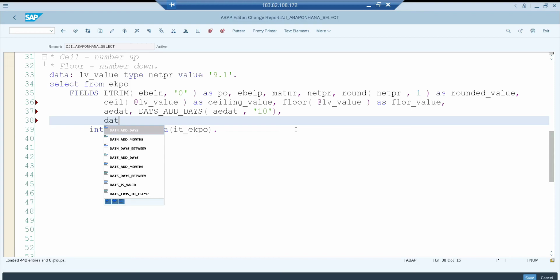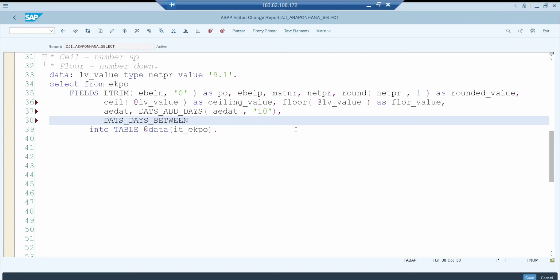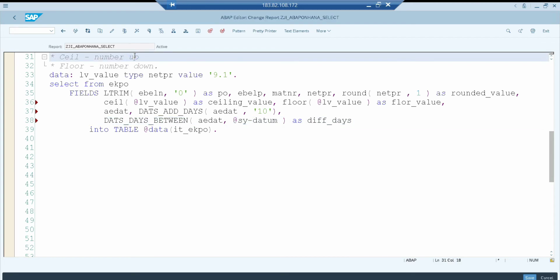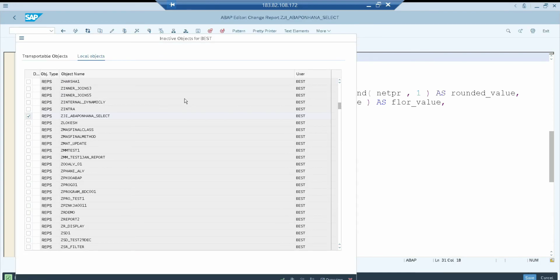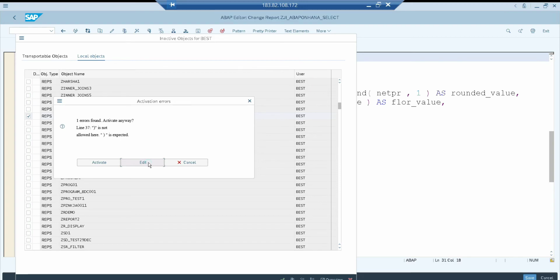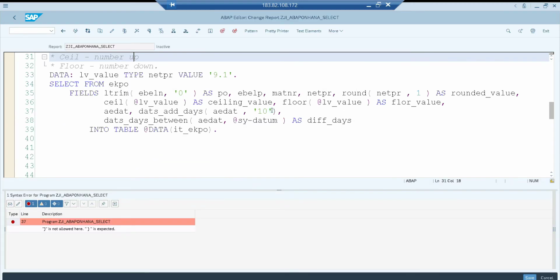So DATS_DAYS_BETWEEN. I need AEDAT and the current date, SY-DATUM, as the difference in days. Okay, activate first. What is the error again? There is a space missing.